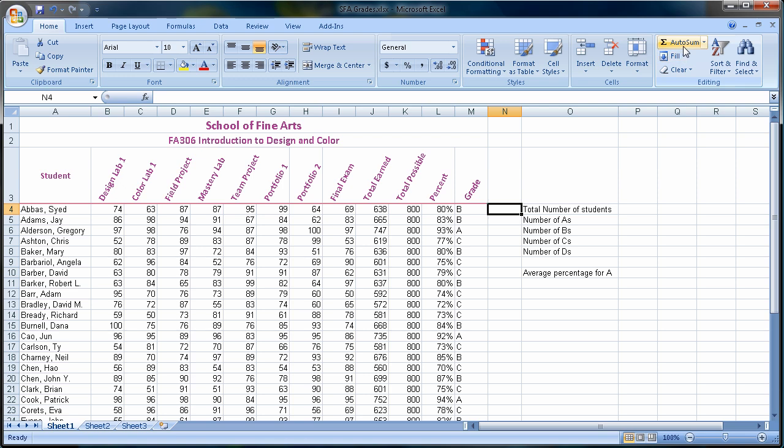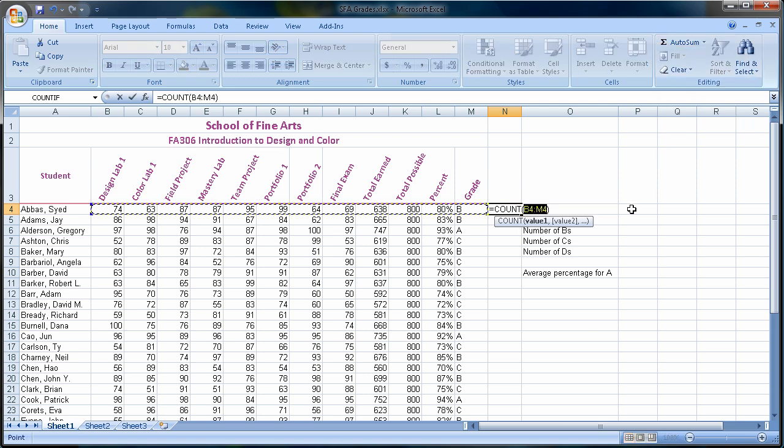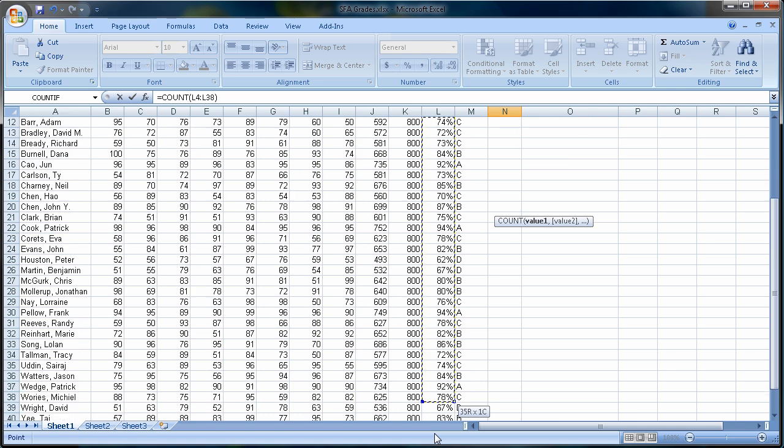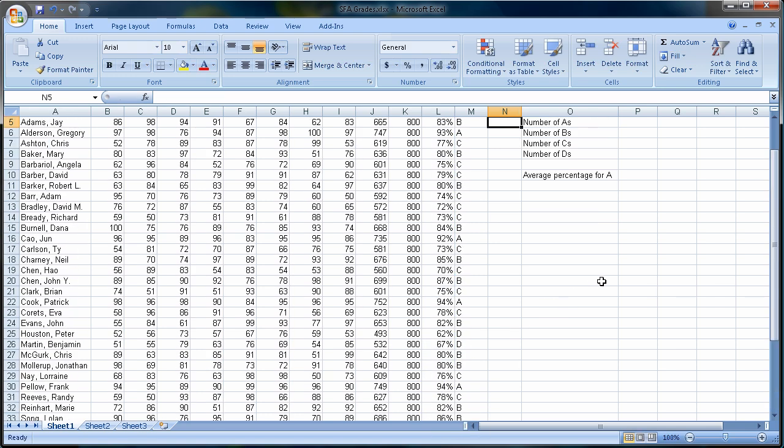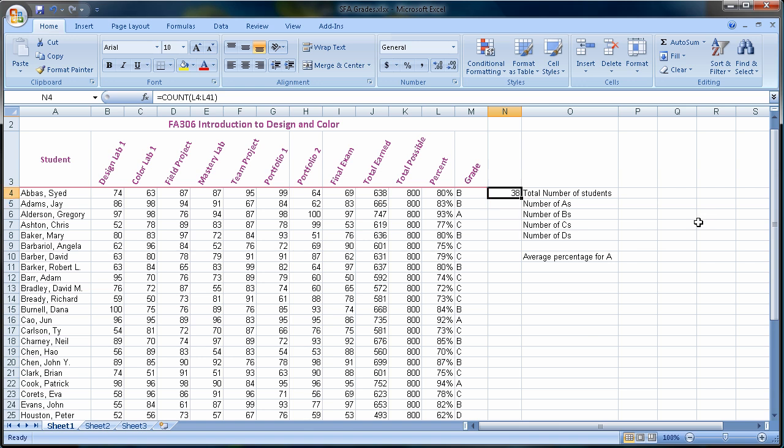We just want to count the number of cells with values, so we're going to say count numbers. Now don't confuse count with sum. Count is only going to count cells that have a value in it. In this case, we don't want to count across, we want to count down. So I'm going to pick the percentage column here and count that range, and we get a total of 38 students.